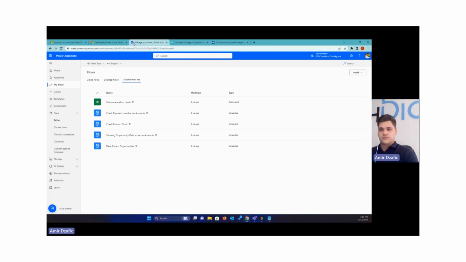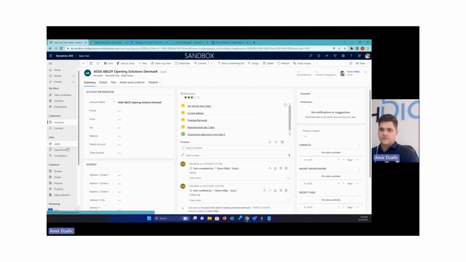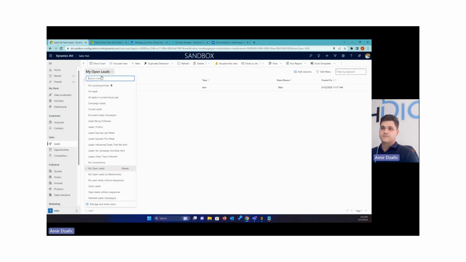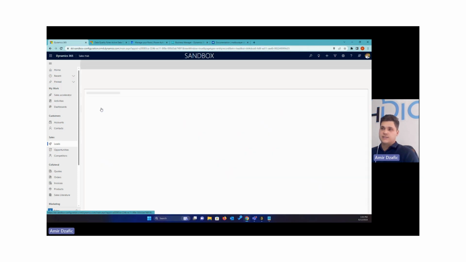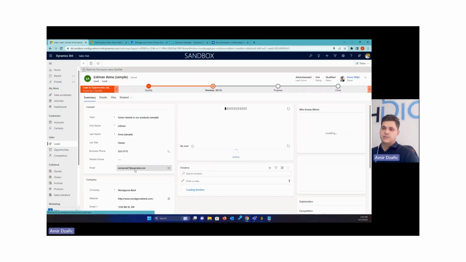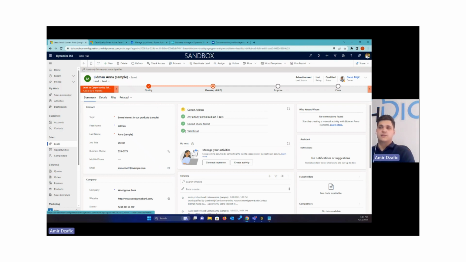So the first flow that we're going to talk about today is the validation of the email address on the leads. Firstly, I'm going to show you how that looks in the CRM. Basically, you open any one of these leads that contains an email address, and you will see this valid email rule displayed on the dashboard. If the email address is valid, it's going to show you that it's valid. If it's not, it's going to show you the warning right here. I'm going to show the example right now.